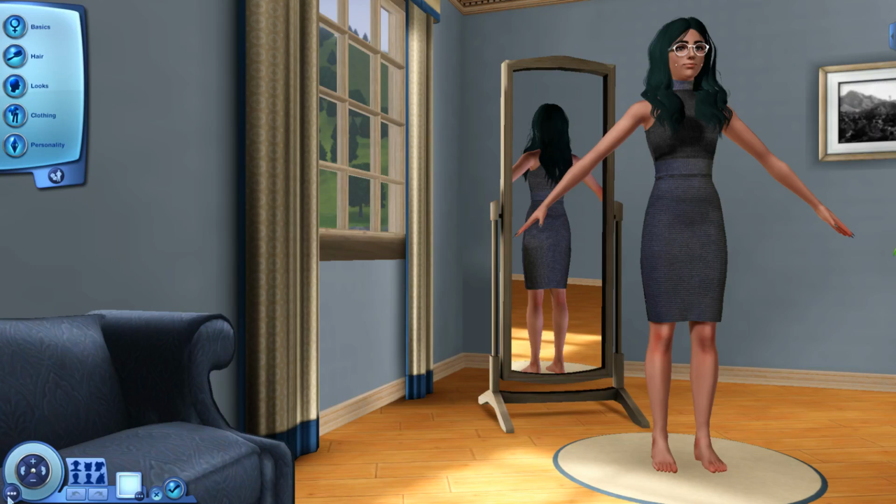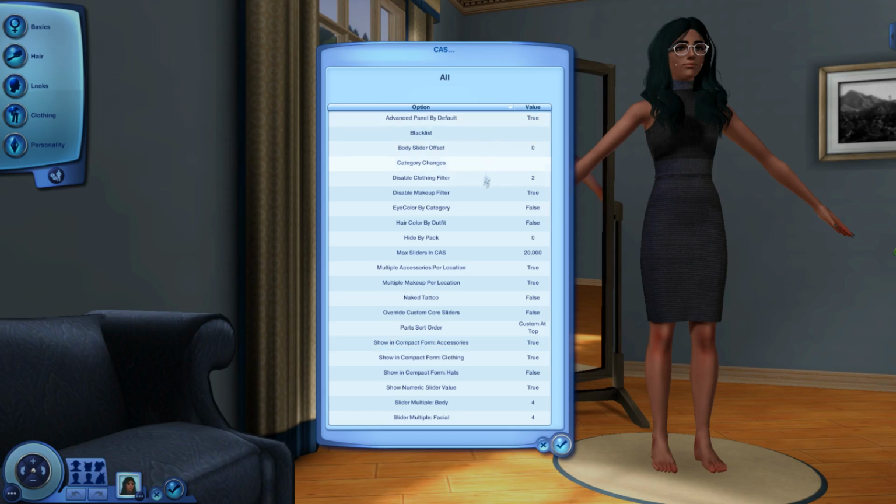Okay, so once I'm in Create-a-Sim, if I right click on this little options thing right here, it'll bring up this menu or GUI, and these are all the settings that I have. I have disabled clothing filter for everyday on, which enables all of the clothes in every category in Create-a-Sim for everyday. Then I have max sliders set to 20,000, which allows 20,000 sliders in my game at once and makes them all work, because base game only allows a certain amount of sliders that will work. And I do not have 20,000 sliders. I only have like 351. I just set it to 20,000 because I could, I guess.